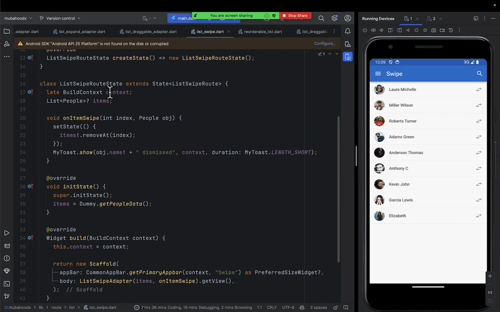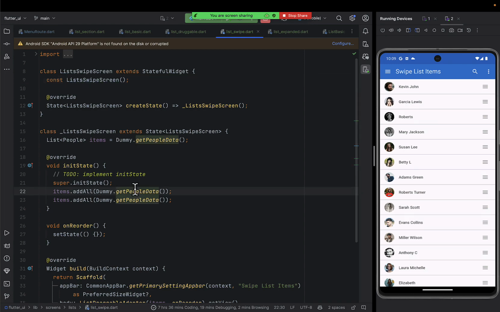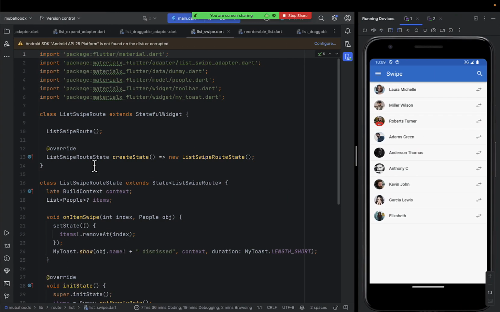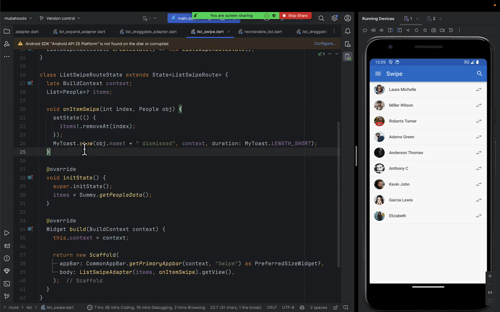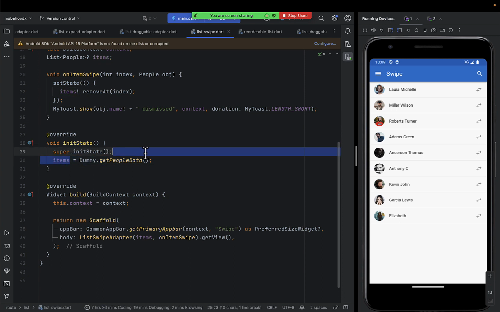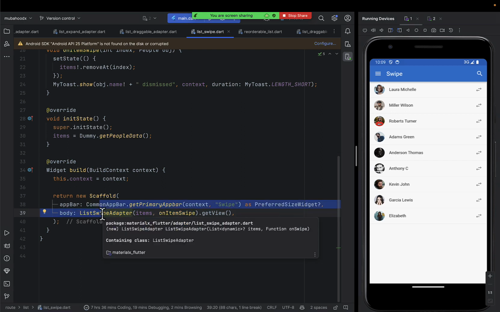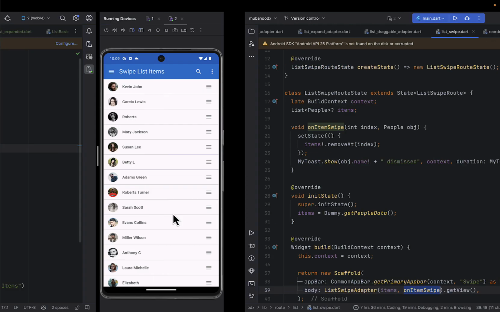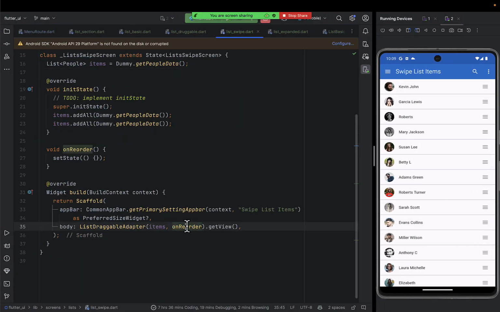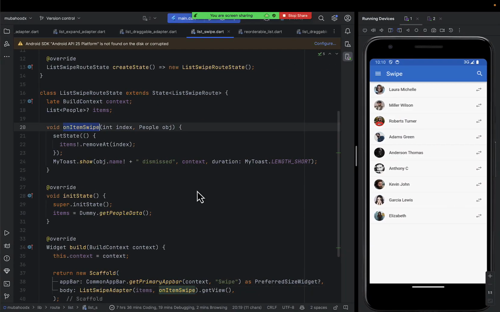Okay, so the first thing, we're going to follow step by step. So I hope you've also duplicated your screen. The first thing, we have the list of items, and then you initialize these items here. So everything is almost exactly the same, but here we put on swipe instead of on reorder. It's just a matter of renaming the functions.